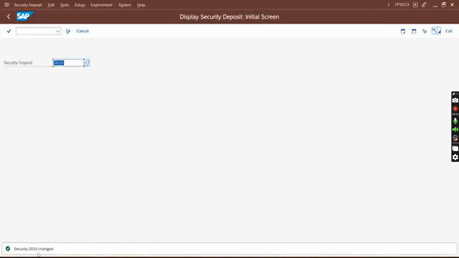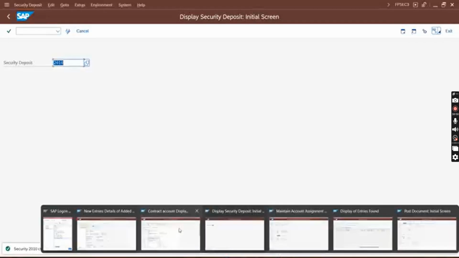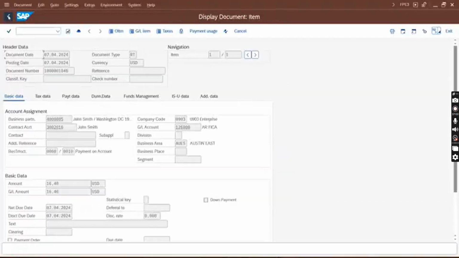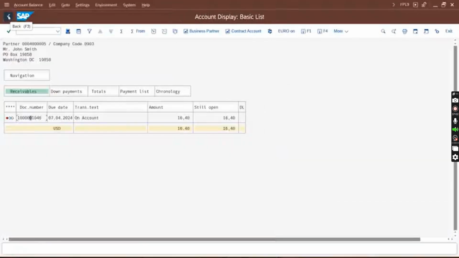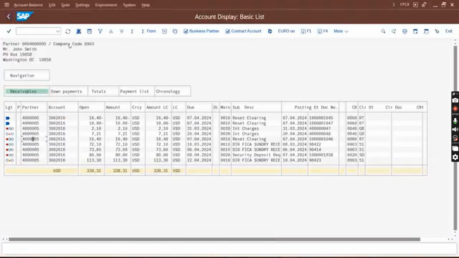Okay. The security deposit number is also changed. I think somebody has changed it, because earlier I had longer SD numbers. Whoever is practicing, maybe someone has assigned a shorter, different number range. Anyways, now I have a SD request against which I'm going to post payment.